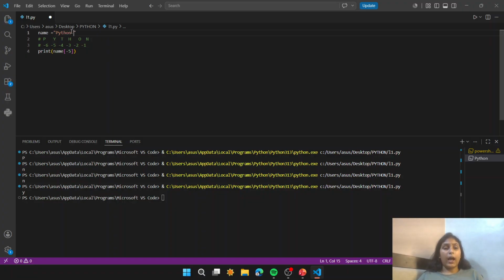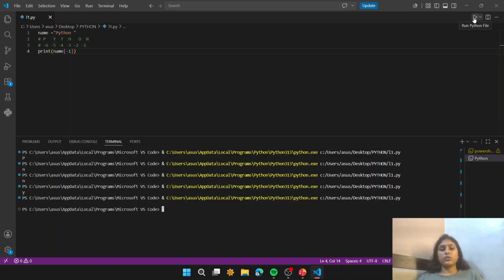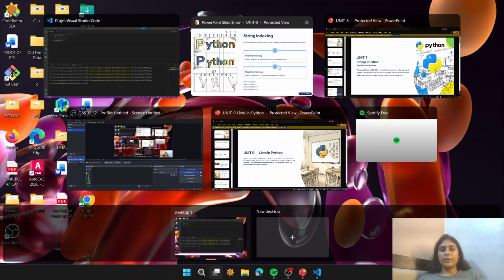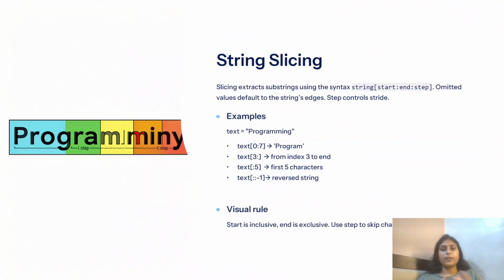But if I add a space in between, and now I print the last character, the space has been printed. Remember, Python also counts spaces. So remember that.